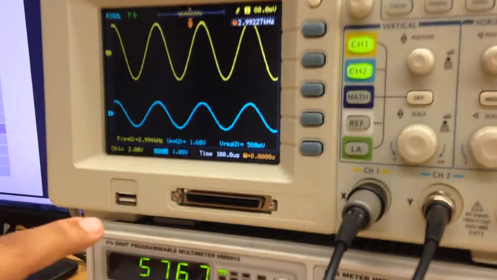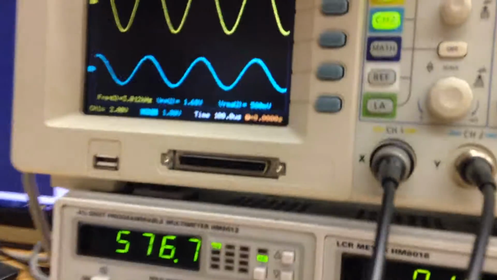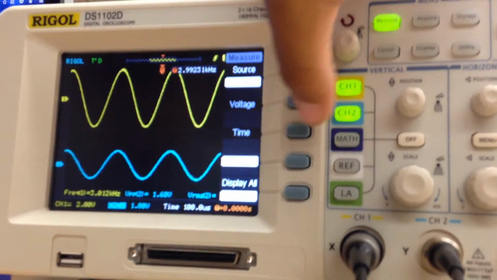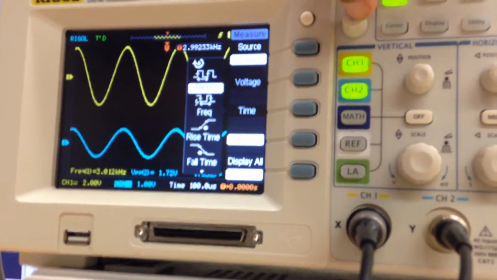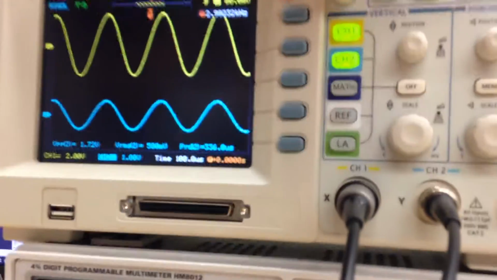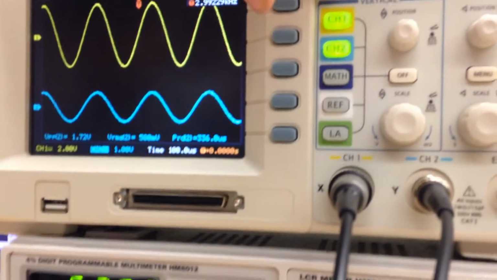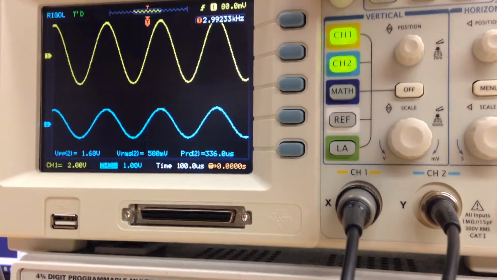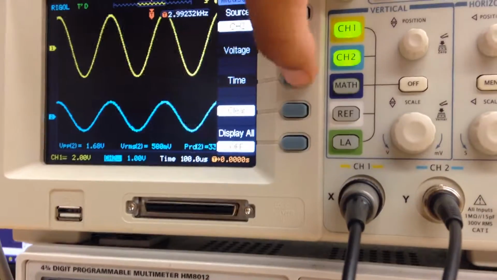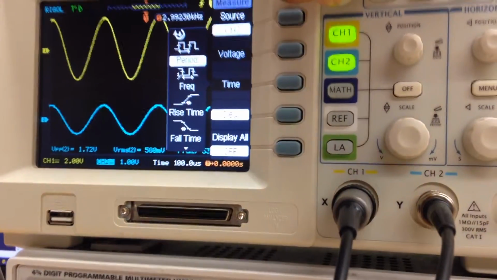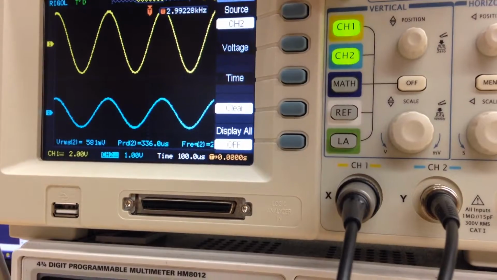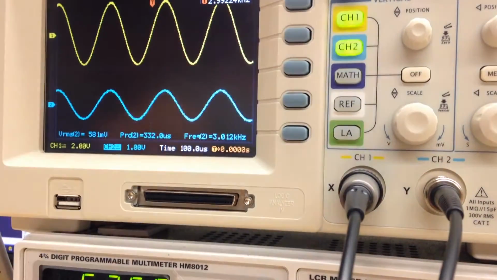Then going back to measure the period for channel 2: measure, time, and then period. The period is displayed right there at the bottom right. For the final one, frequency: measure, time, and go down to frequency. Click it. Again, right there, about 3K.